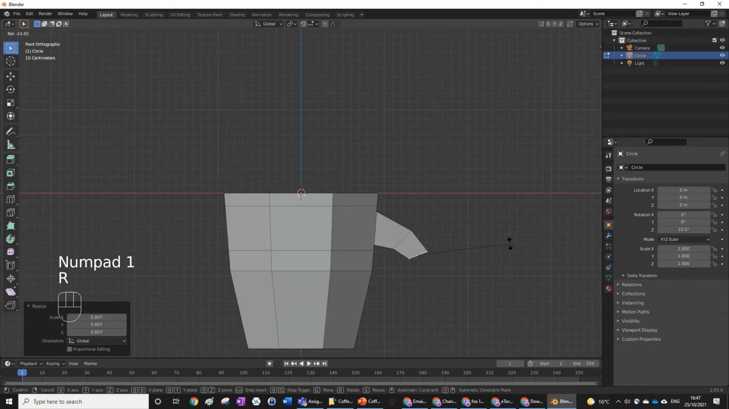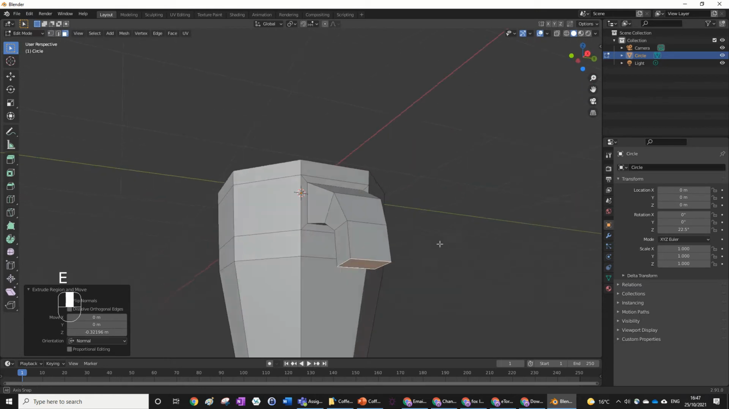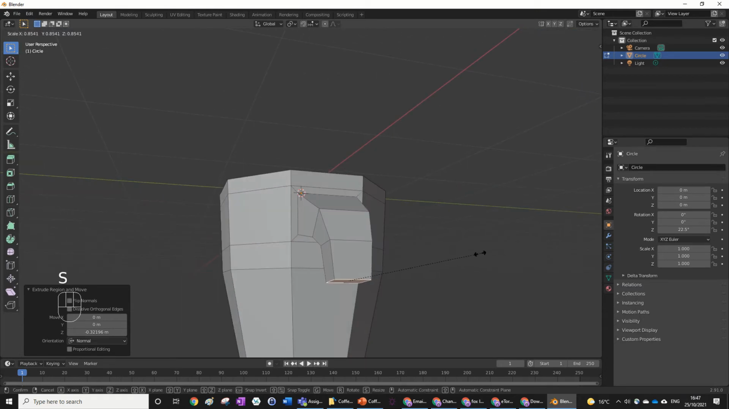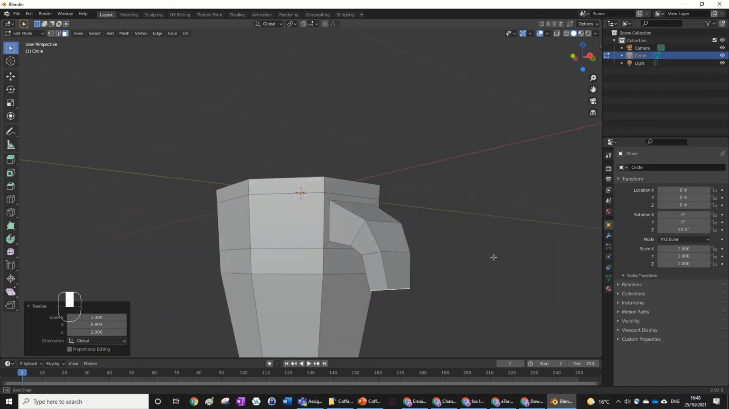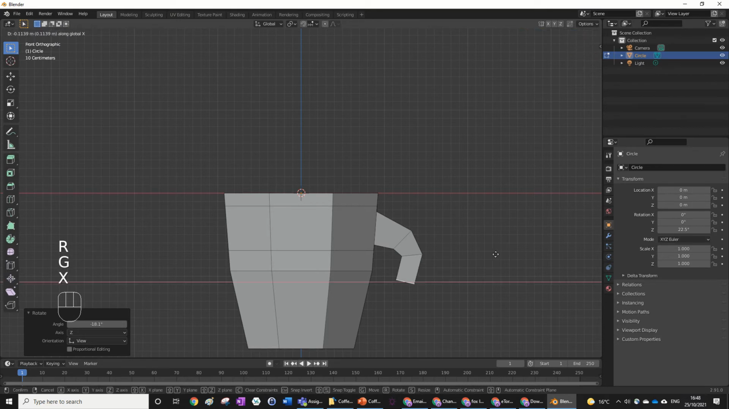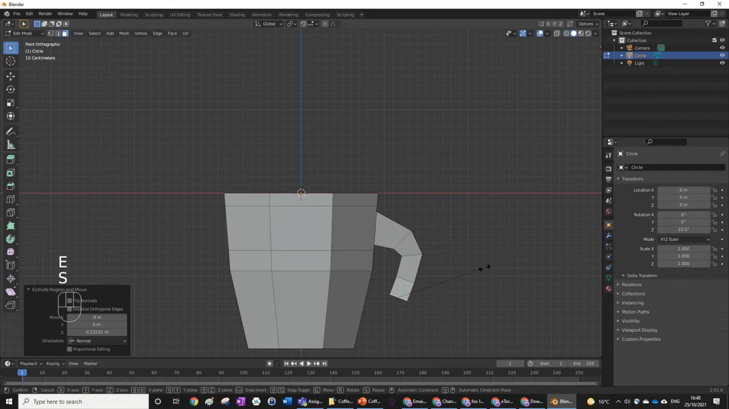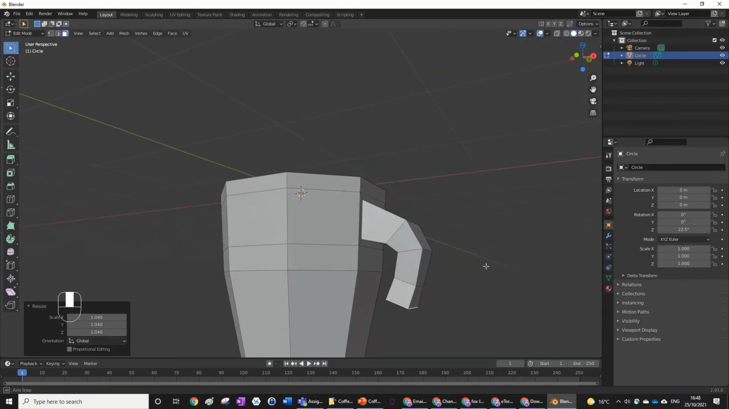Press 1 on the number pad again. Rotate that. And then GZ, GX, GZ, E to extrude, S to scale. We can actually scale this back up on the X axis, scale this down on the Y axis so it's more square, and then we're just going to go 1 on the number pad again, and we're going to rotate this, GX, GZ, rotate, and then we're going to go E to extrude, S to scale up.